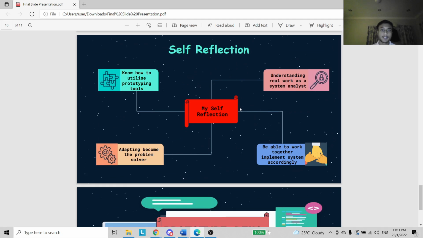Lastly is my self-reflection. I can see that so far I have learned that a lot of the things we are conducting in real life mostly follow steps, and also mostly use technologies.